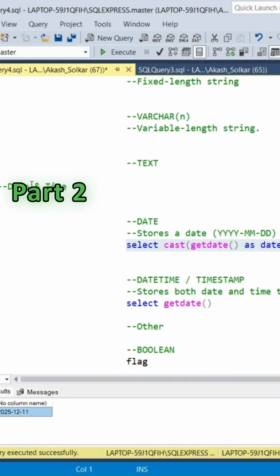The second in date and time is datetime, which stores date plus time. If you have transaction data and want to know when a transaction happened, with the time, we can use the datetime type. By default, GETDATE is present in a date and time format.